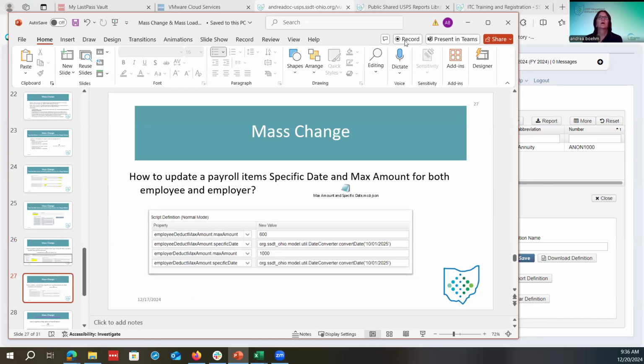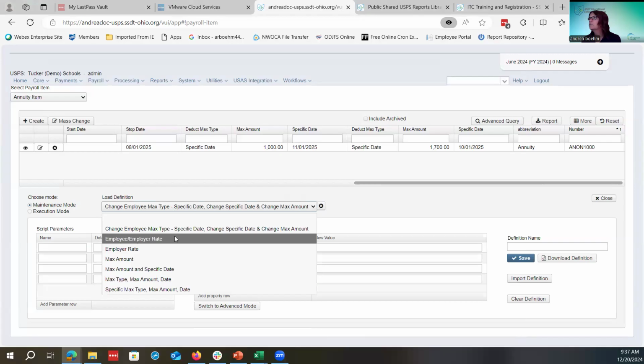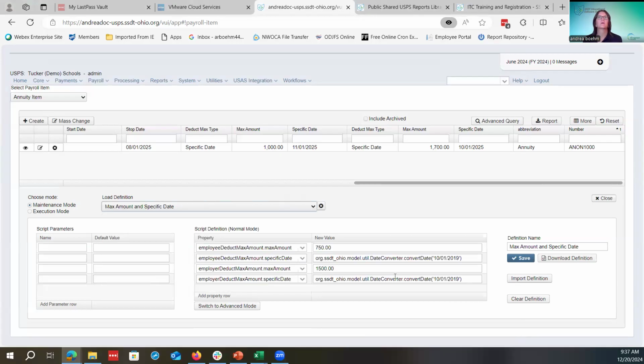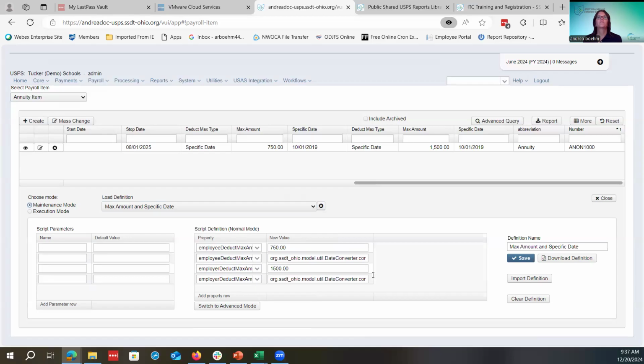Again, I do have one out there for the max amount specific date. This is the one that you can do for employee and employer. It's max amount specific. So again, here is the one that you can do actually for the date, which then you have to update on this side. And then once you go over here, and execute it. So it's just a different way of doing all of them. And it executed them. So different ways of the employer and the employee.